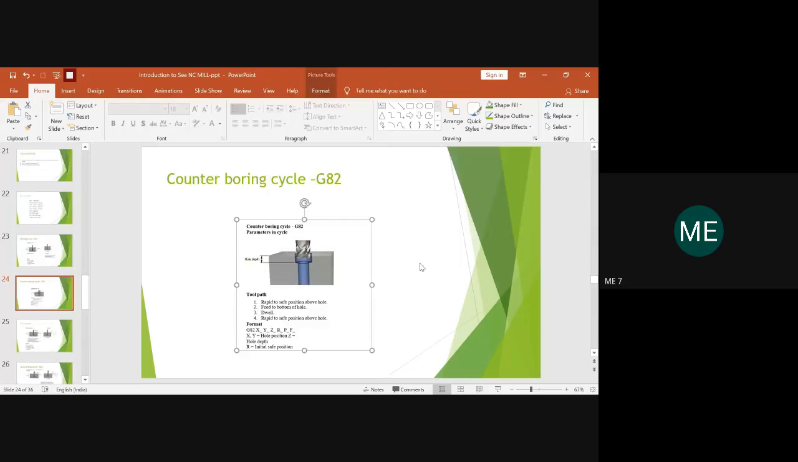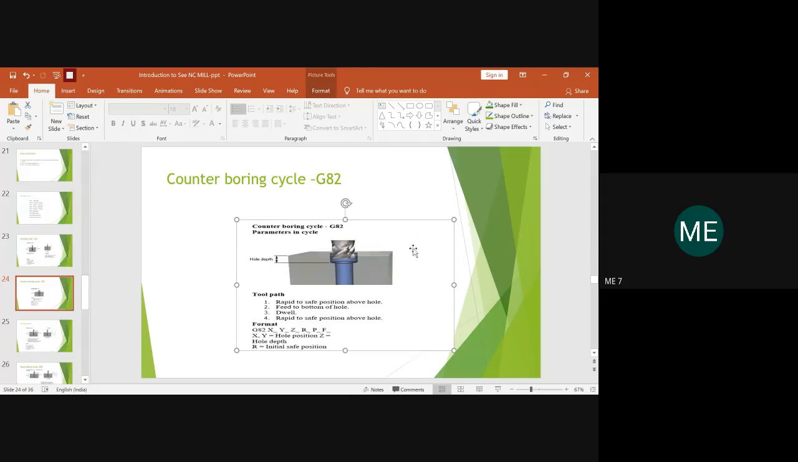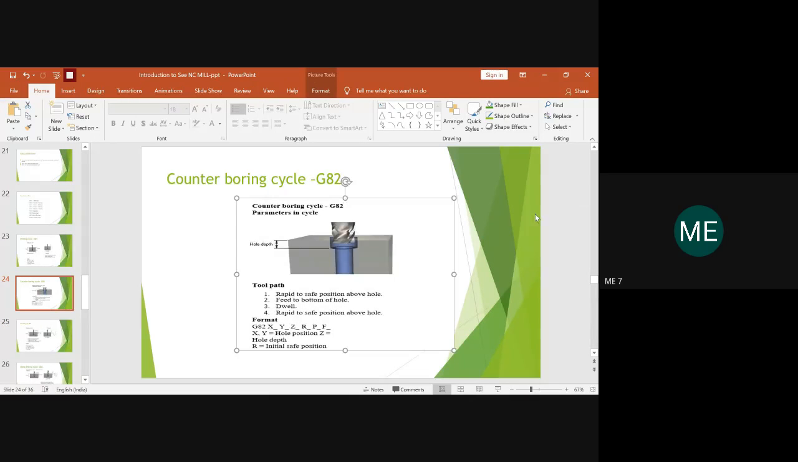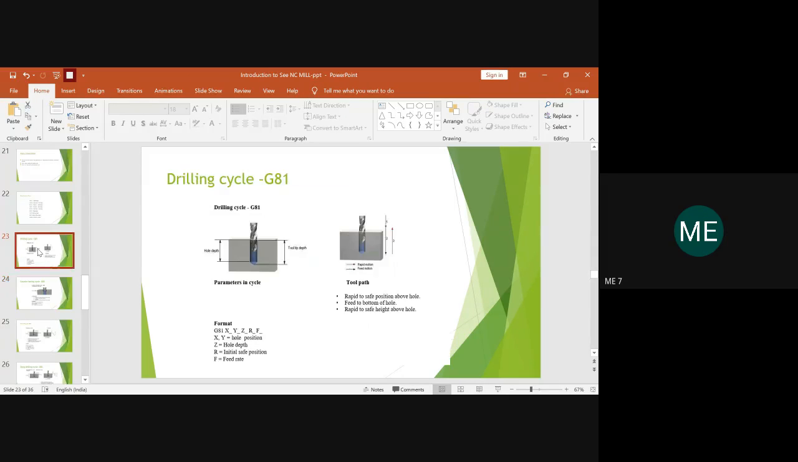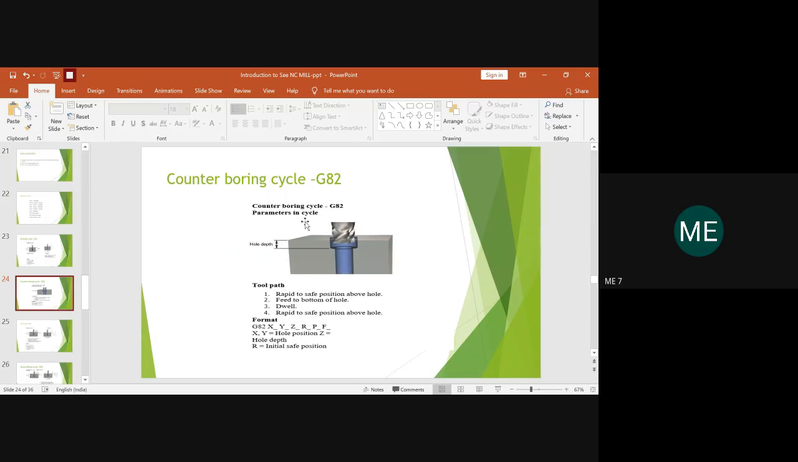So next operation is counter boring cycle. In counter boring cycle, we use G82. Previously, if it is written as G81, you should remember that it is a drilling cycle. So these are the protocols you have to use in case of drilling cycle. Once this is done, next is our counter boring cycle. For counter boring, we use the code G82.